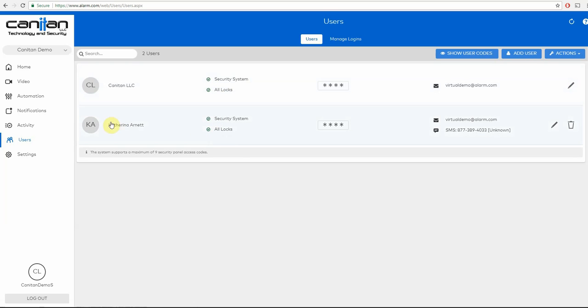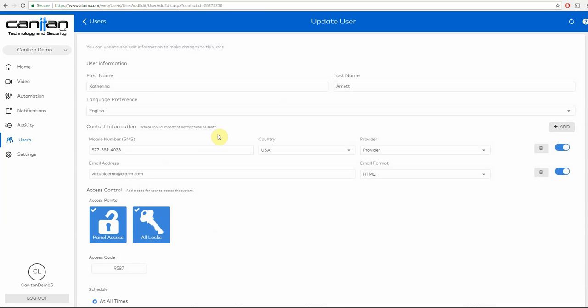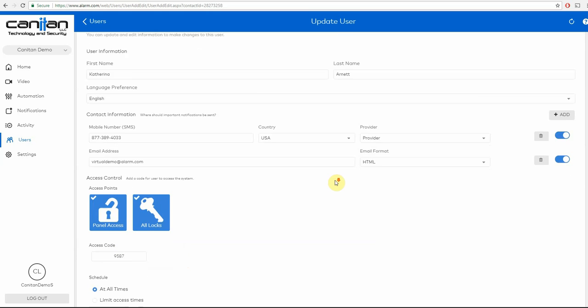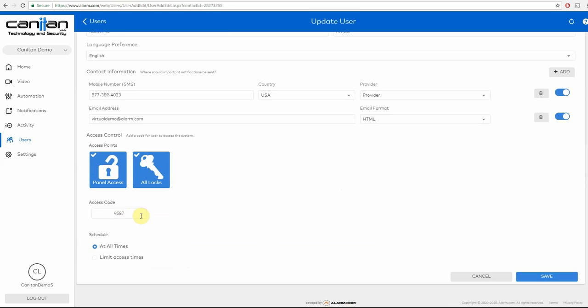So, for example, if we wanted to take this user right here and remove access for them, we can go over here and edit the user. Okay, and right here we can control who has what access. So you could, for example, remove access to the locks. You could remove access to the alarm panel. From here you can also enter in all of the user's information, and also change their codes.